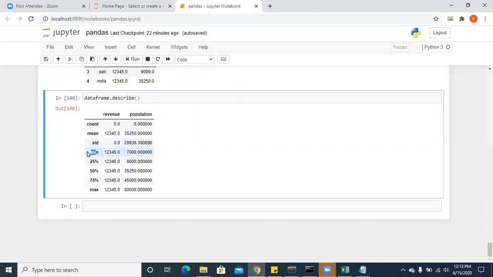And minimum is nothing but what is the minimum value in it. So in this population, 7,000 is the minimum value. Maximum value is 80 something, 80,000 or 8 lakh something like that, right? So describe will give you the statistical information and then tell you what are all this statistical information while I am dealing with visualization. This is another value.